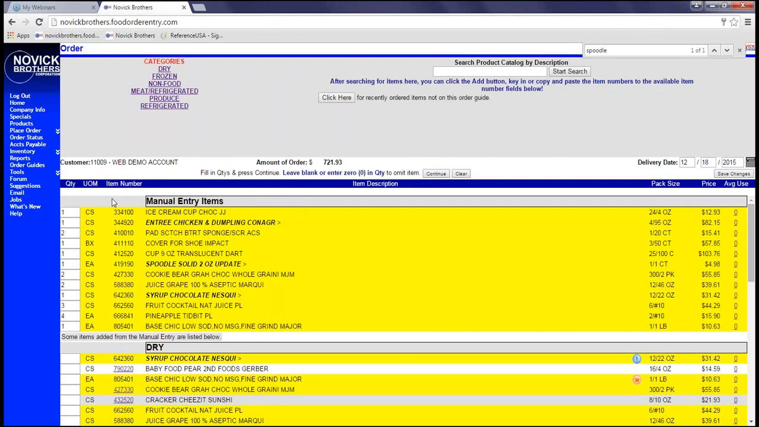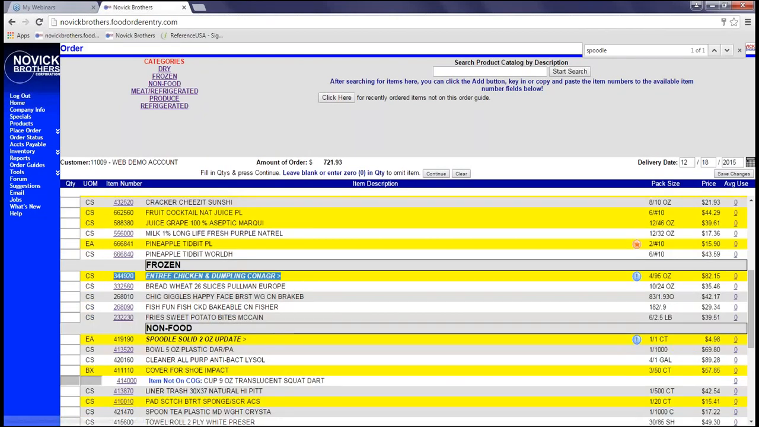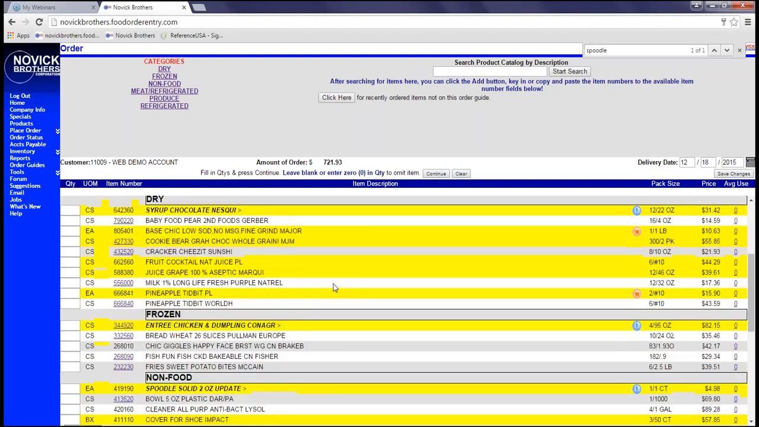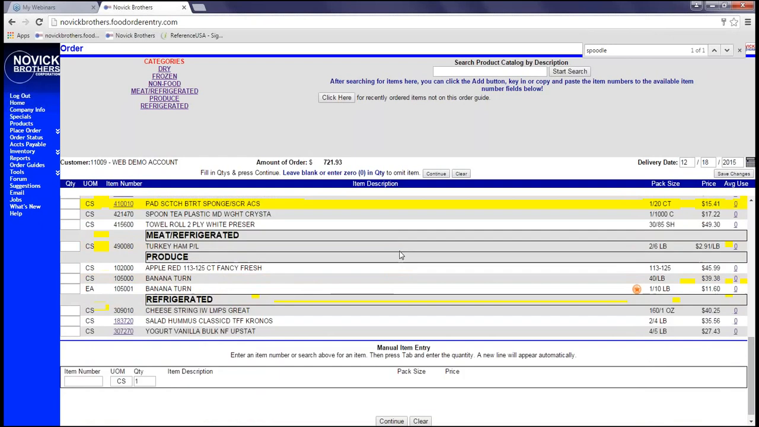You'll notice all of the items that I ordered on my past one just populate at the top, but it will notate, hey, you've already ordered that, by highlighting it in yellow. So if you go through and think, oh, I need to add something, you'll know that you already ordered the scratch pad, so that's all taken care of.